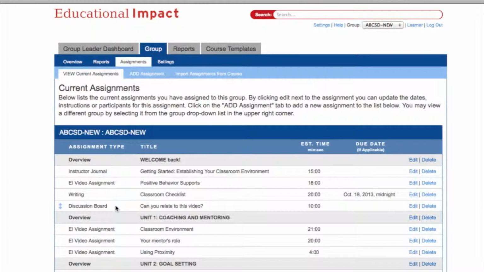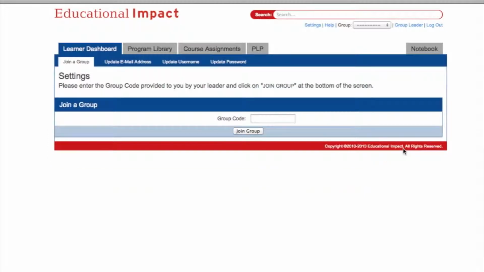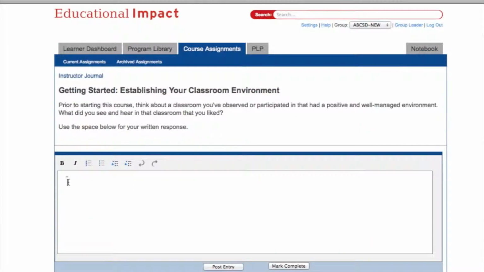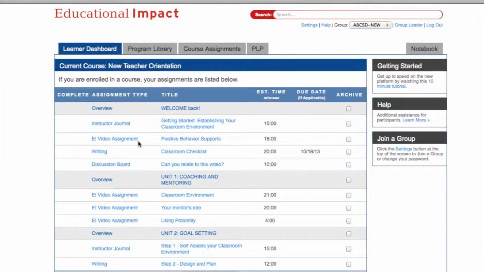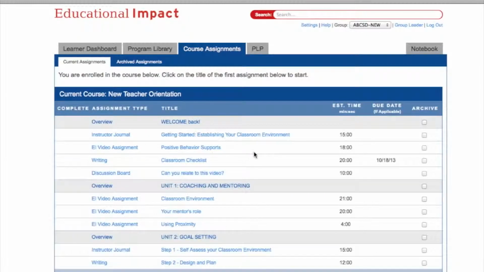Once your course is complete, then all you have to do is go back to the Learner dashboard, toggle over, and enter the group code. And this is also what your learners would do. Remember the group code that we created at the beginning, all caps. And here's my course. Remember I mentioned that the learner's perspective is a little bit different than the group leader's perspective. When I click on Instructor Journal as a learner, now I get a text box here for my response. When you add an EI video assignment, for example, there is no text box for a response. It's a simple link to the clip with your instructions. So it's just really a good idea to join that group and make sure that you're seeing it from your learner's perspective.